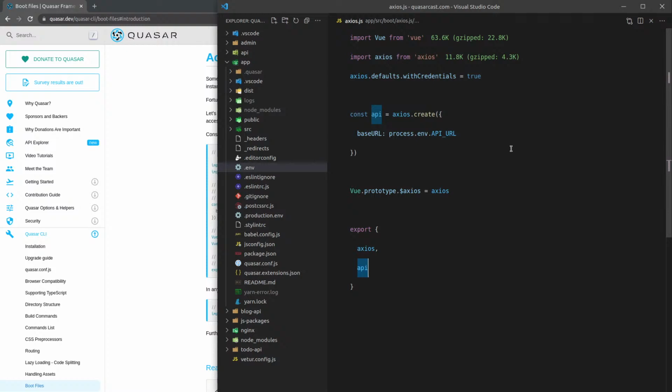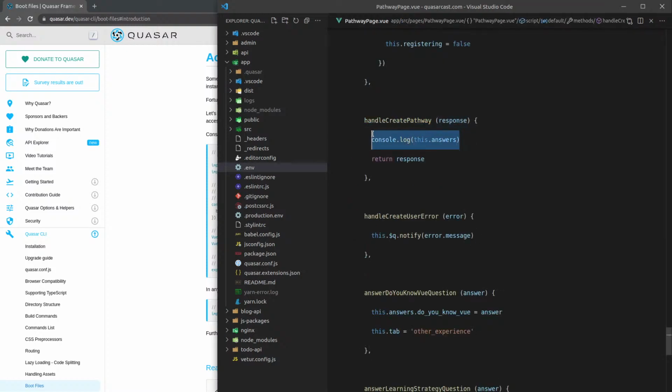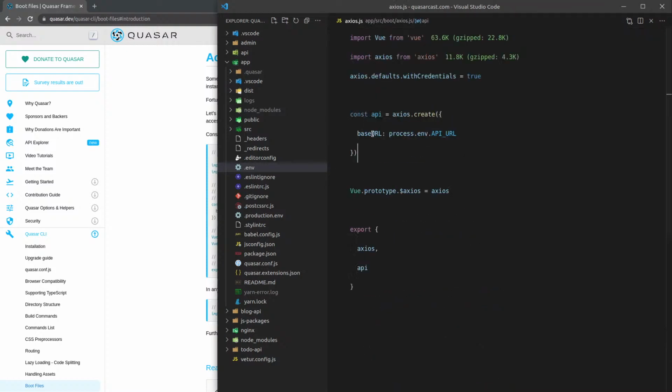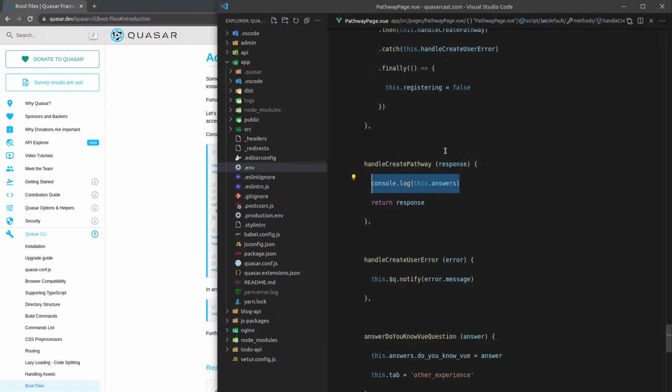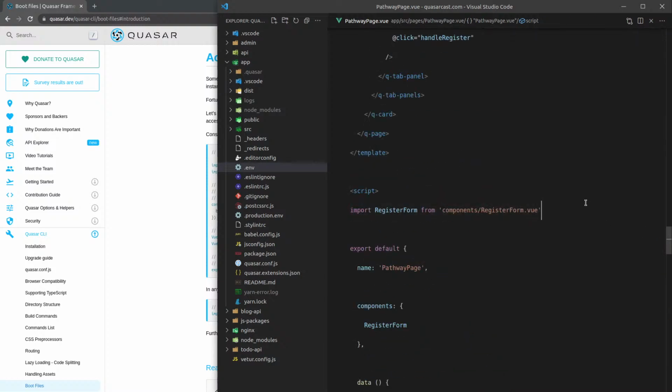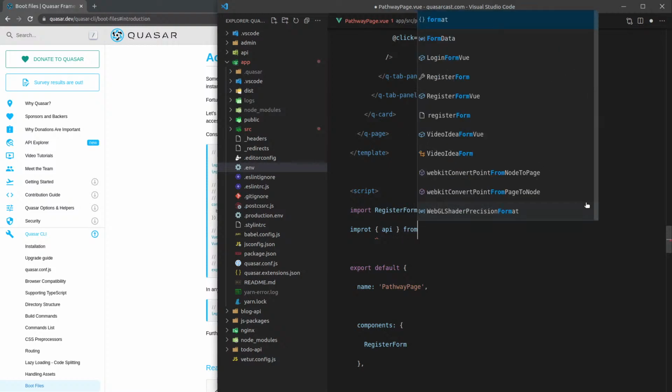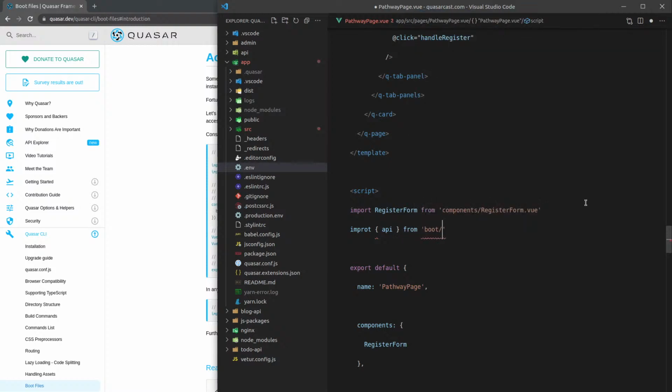Otherwise, I've got my own sort of thing set up for doing requests using Vuex ORM and my own implementation of doing requests with models. But anyway, that's for another day. What am I doing? So I want to import API here. So let's go to the imports and we'll say import API from, I believe it's boot/axios. Make sure I spell this right.